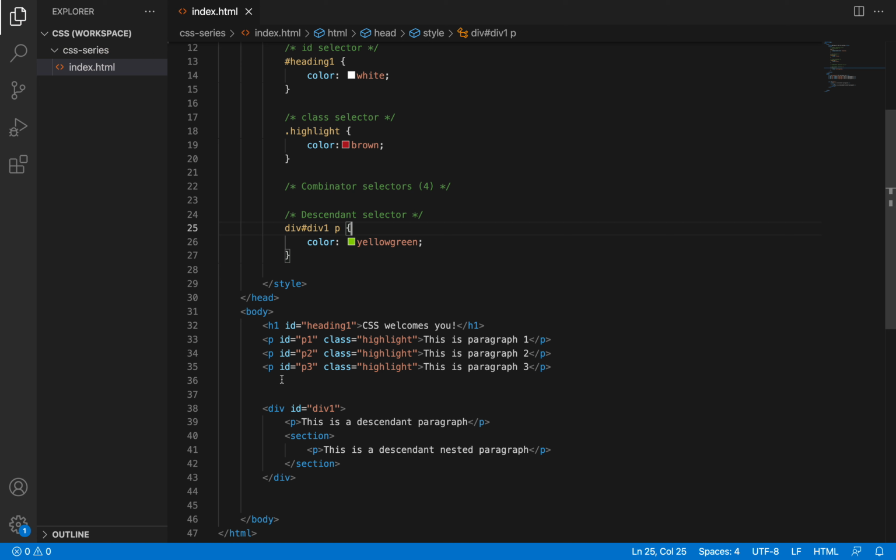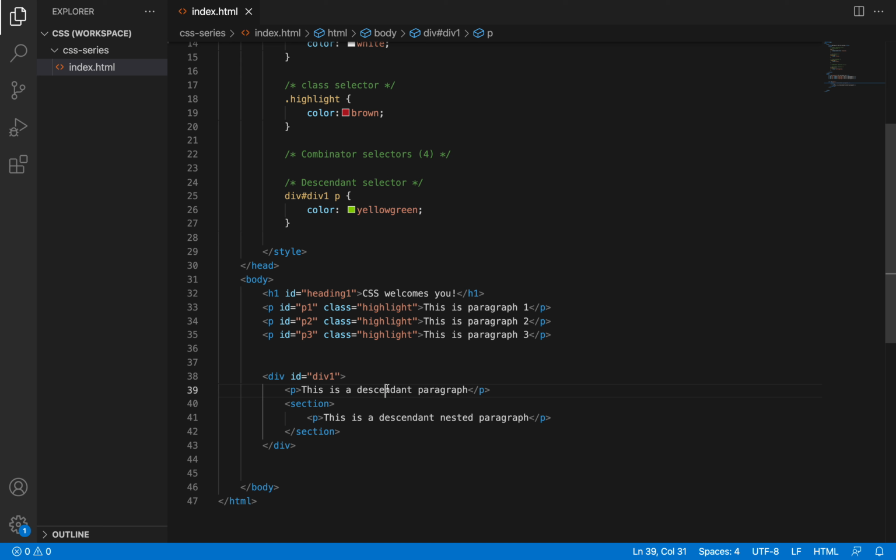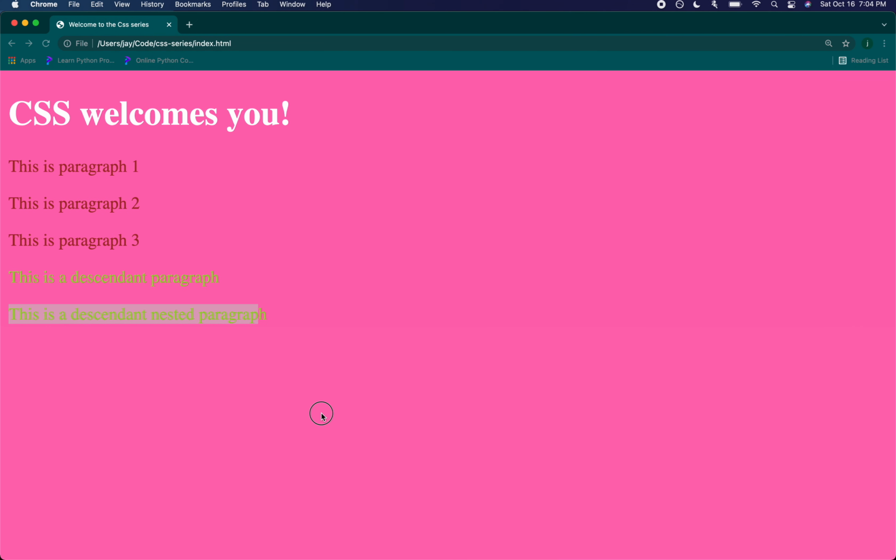So what I'm telling here is, select a div which has an ID of div1 and then find a paragraph child within any paragraph child within a div which has this div1 ID, and then give it a yellow green color. So when I save this and go back, there shouldn't be any difference.